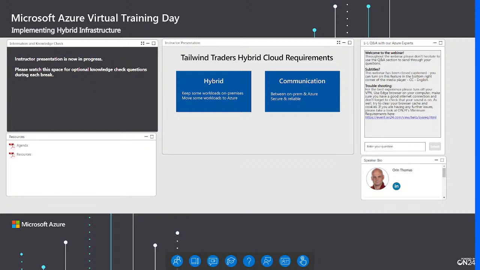From a networking perspective, not only do they need to ensure that they have easy connectivity between their branches and their head office into Azure, but also between each of their different branch offices with one another, they need to make sure that those network connections are as secure and reliable as possible.